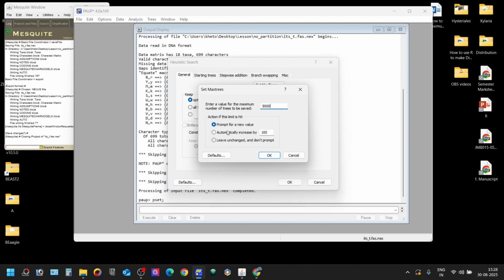And here you can just leave it unchanged. Don't choose automatically increase by 100. For a small dataset, that's okay, but for a large dataset, it is going to take forever. And prompt for a new value, you don't have to, just don't choose this. You can choose this at the beginning to see how many trees are saved in your analysis, but it won't matter. Just leave this one unchanged.